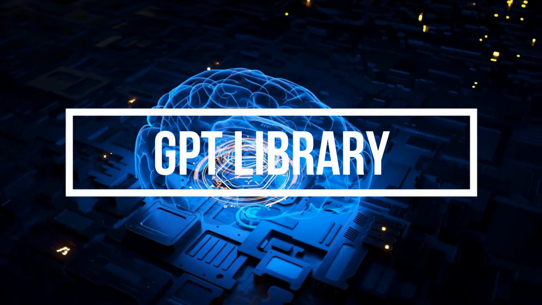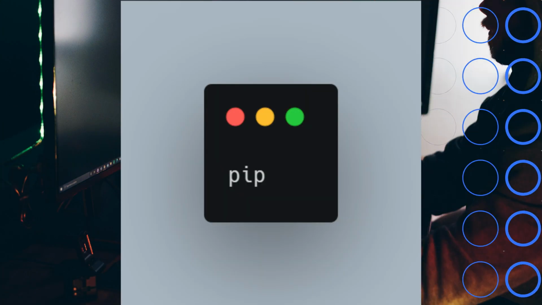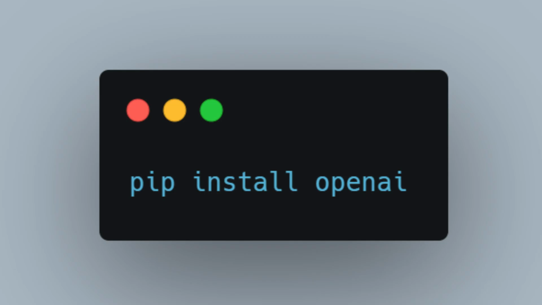First, you'll need to install the GPT library. This can be done using the Python package manager, pip. Simply run the command pip install openai in your terminal or command prompt.